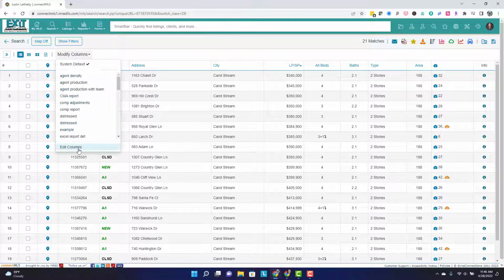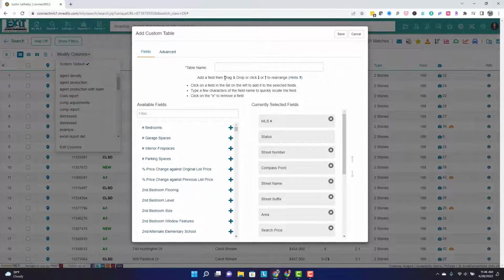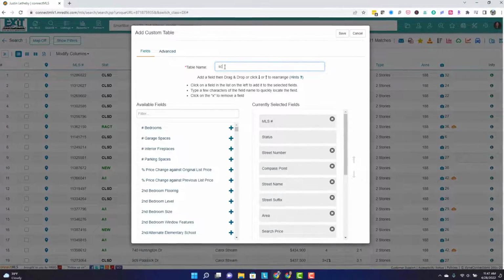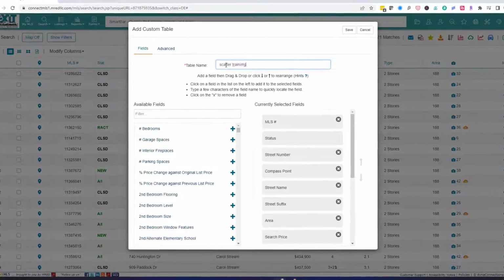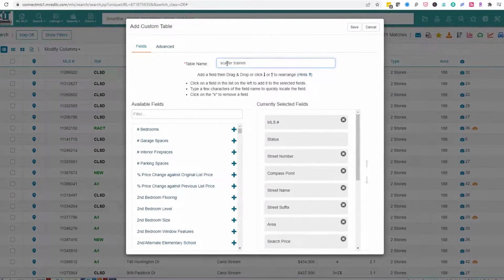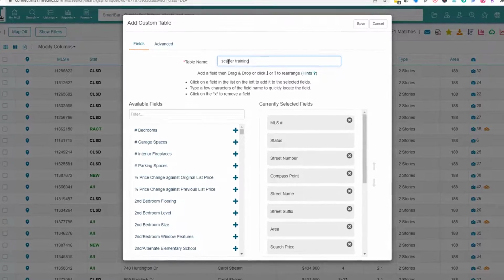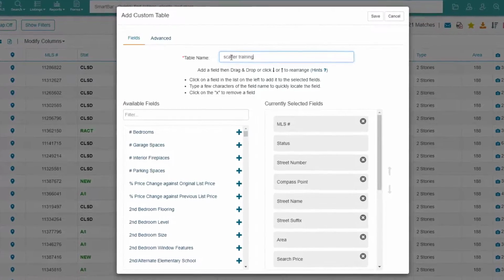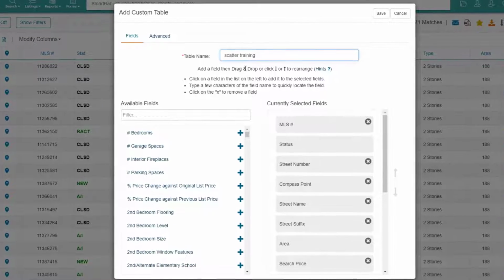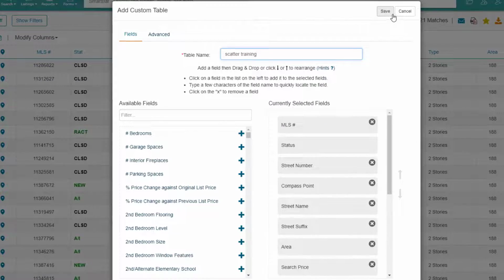So if I come down here, I can edit columns. Yes, I'm doing this a little bit quickly. I'm going to call this Scatter Training. What I like about scatter reports while I'm doing this is the fact that I get to build trend lines and things like that through spreadsheet functionality really quick based on any search parameters I need to draw it on, so I get to show, share, and learn about my market.